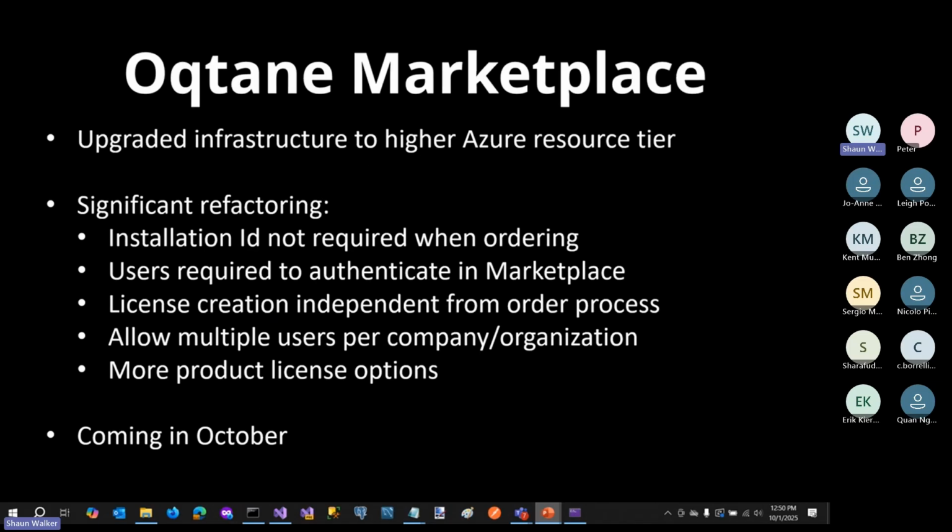Oqtane Marketplace. In the last month, I upgraded the infrastructure that the marketplace runs on to a higher Azure tier because basically it's getting a lot of traffic and the database was getting quite full. So I had to upgrade. So there's more capabilities there now in the infrastructure.